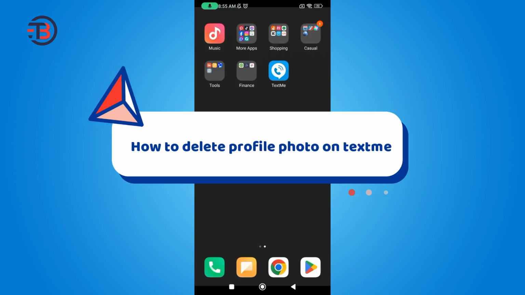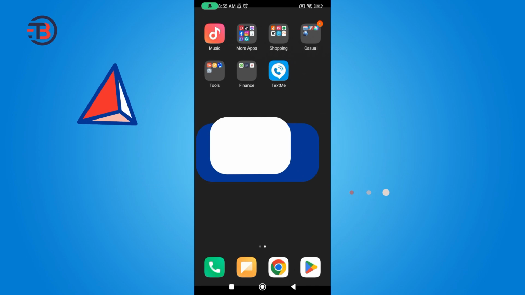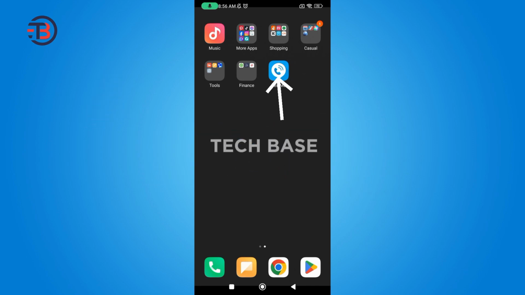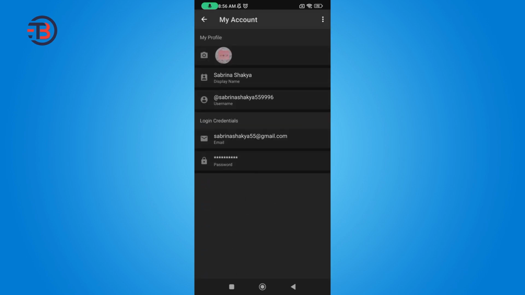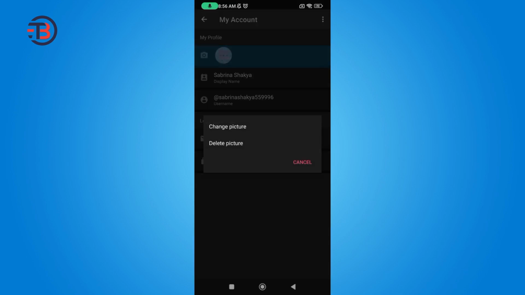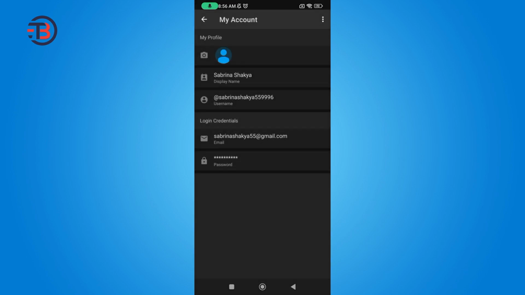How to delete profile photo on Textme. So let's get started. First, open your Textme application. Tap on the Me option which is at the bottom right corner of your screen. Then this page is going to show up. Tap on My Account option. Tap on your displayed profile picture. To delete profile photo on Textme, tap on Delete Picture option. And this is how you can delete profile photo on Textme.